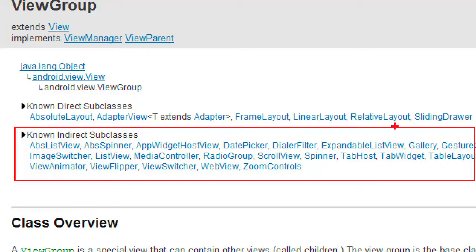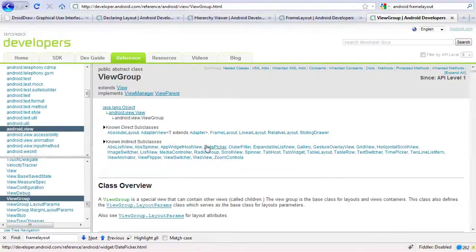The ones that we're going to work with today, the direct subclasses, are actually going to be the linear layout, and the relative layout is what we're going to talk about most today. The other one that some people like to use is the absolute layout.